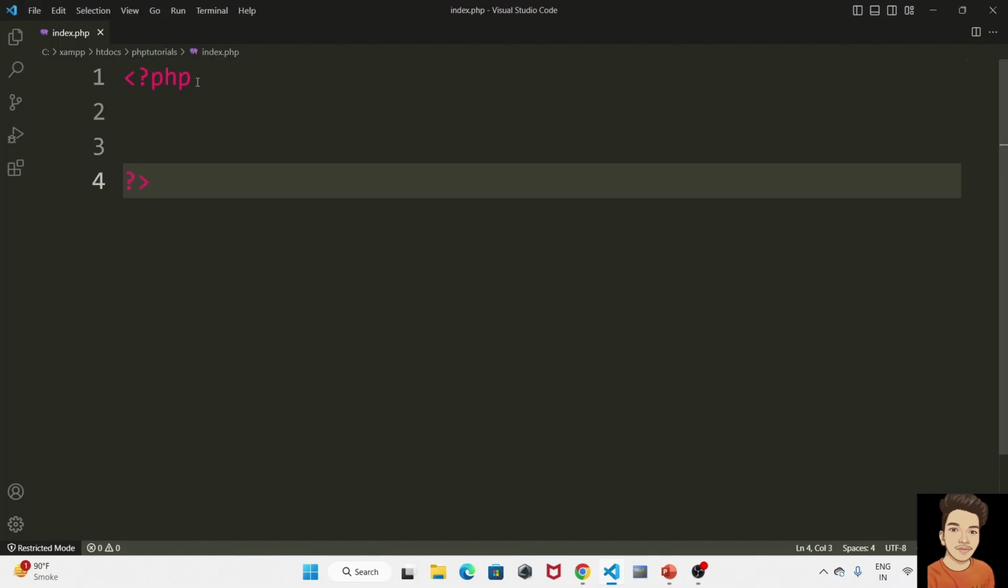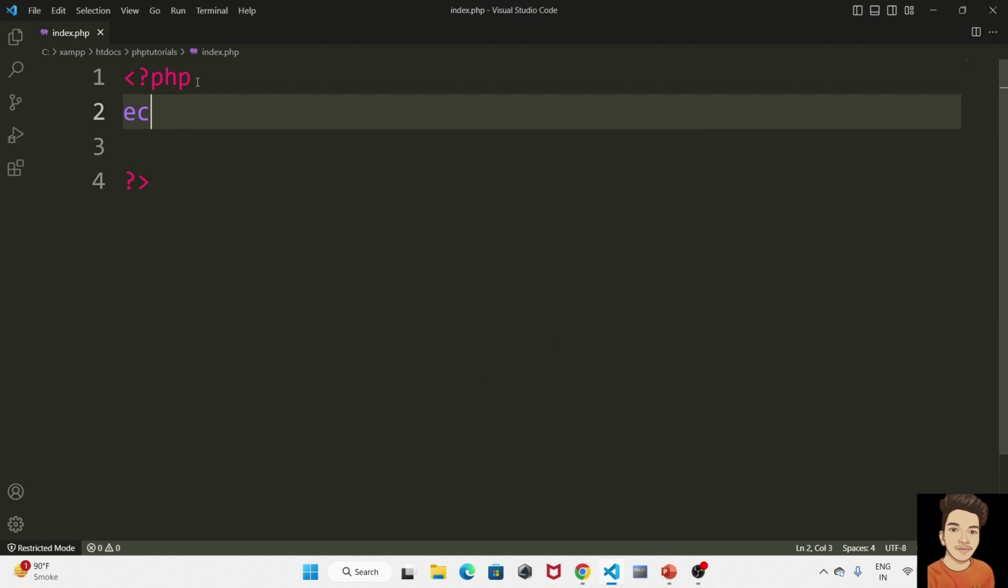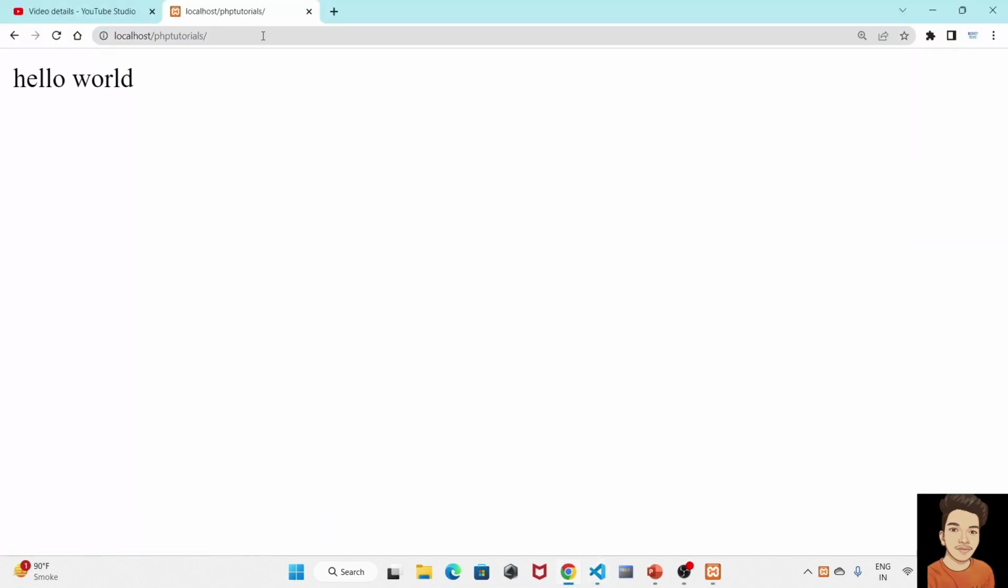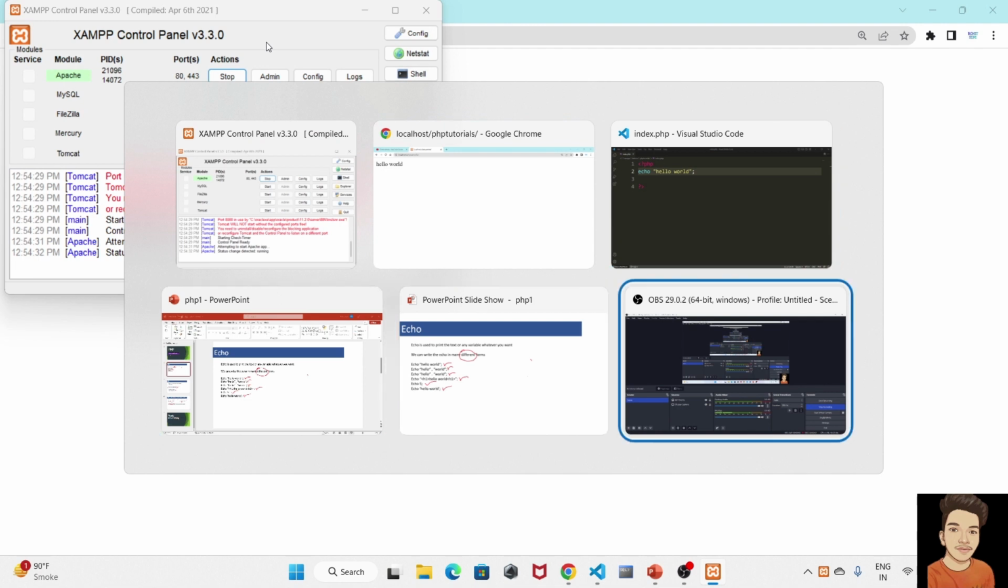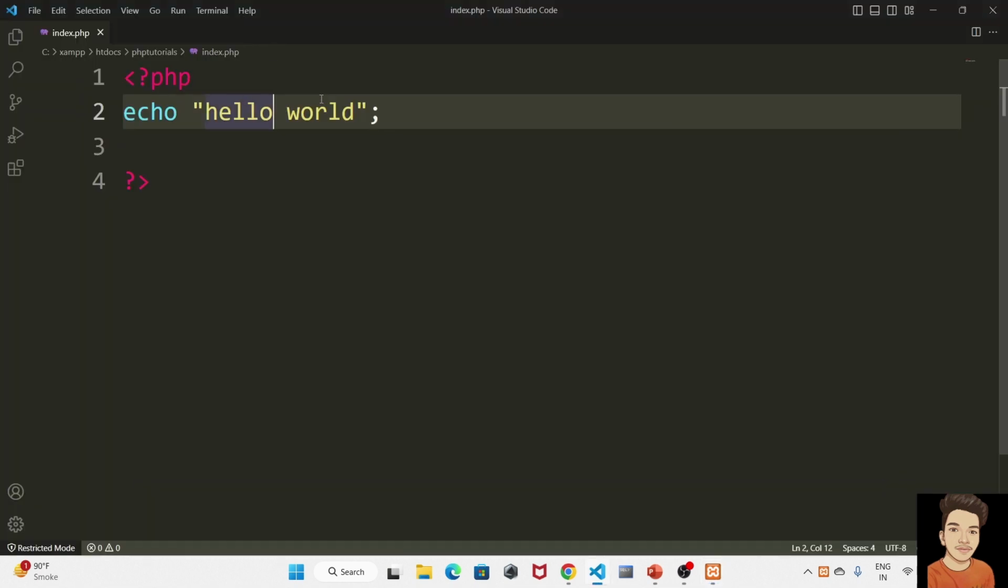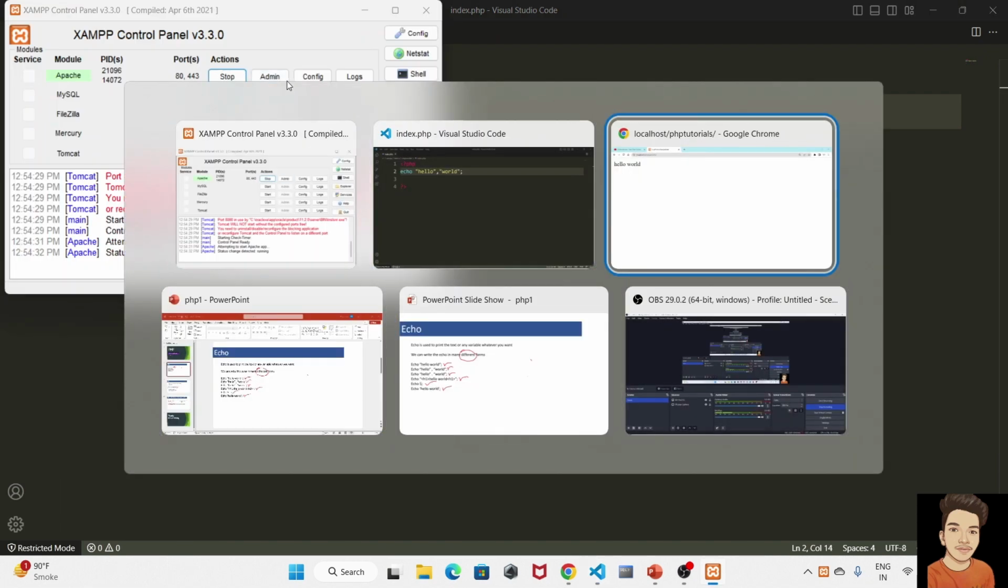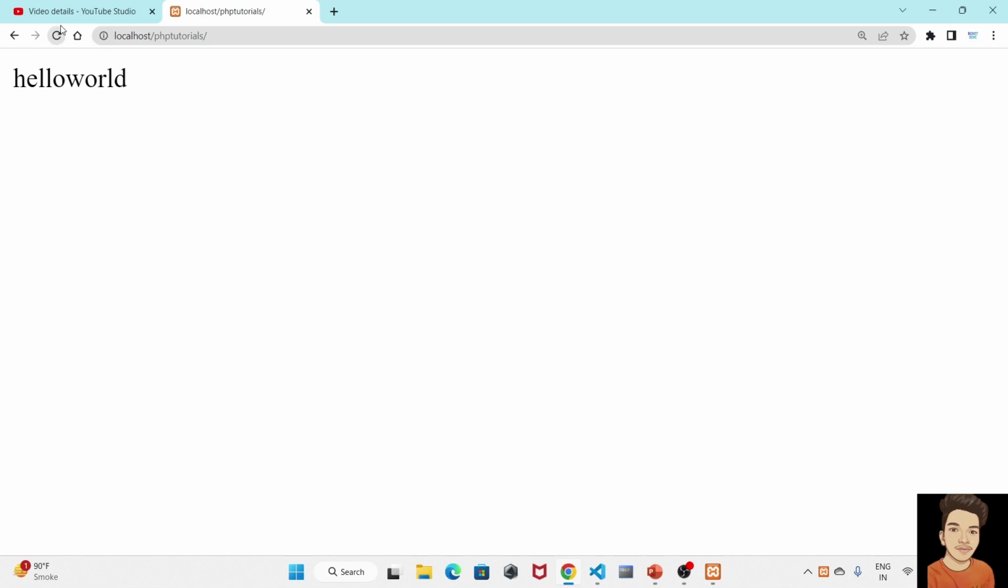Let's do it practically. This is the first way we can write the echo. As you can see we got the output. Let's write the same thing in a different way. As you can see we got the output.